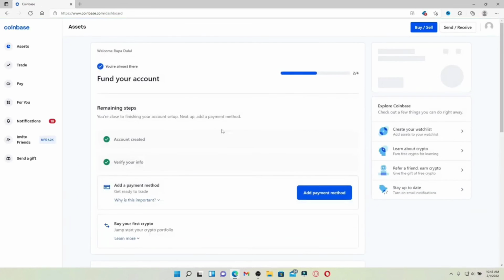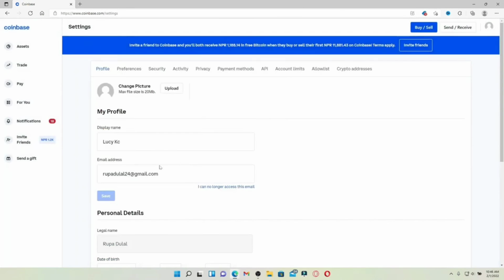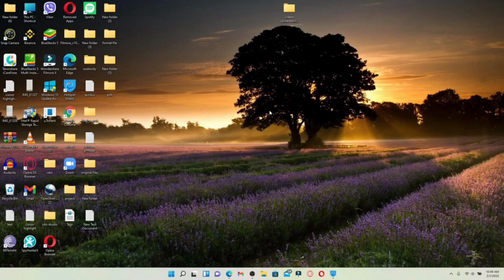Once you're in your Coinbase account, click on your profile icon at the upper right hand corner. Click Settings from the pop-up, right where it says Email Address. Erase the current email address and type in the new address that you'd like to change to. Click on Save after you are done typing it in. Once you click on Save, you'll need to open up your email service provider and verify that you've changed your email address. Once you do that, you'll be able to change your email address for Coinbase. That is how it is done.